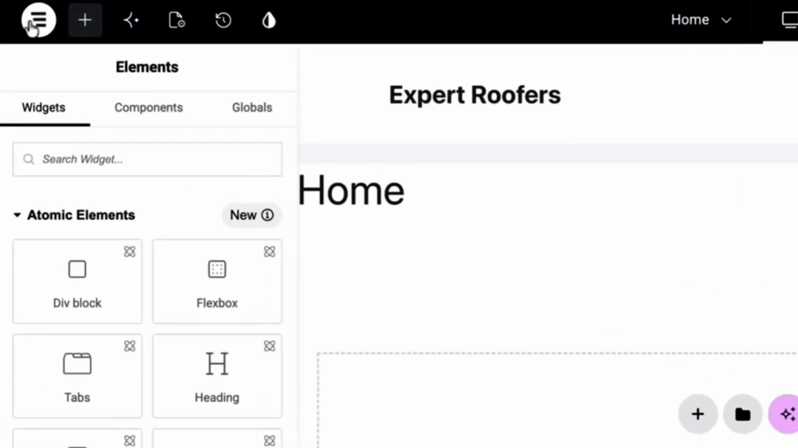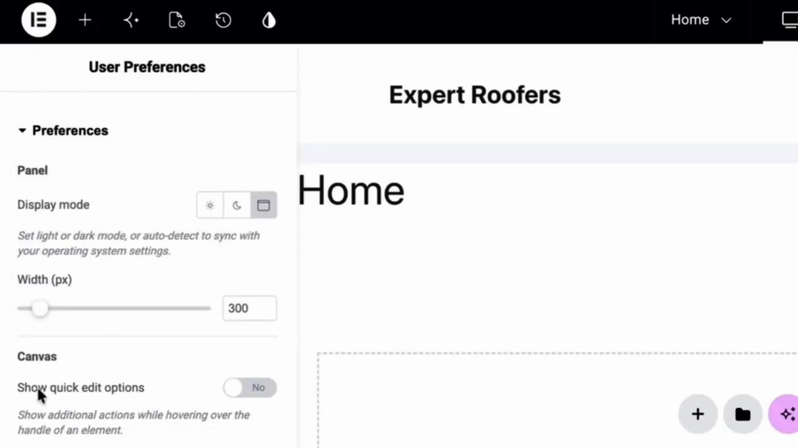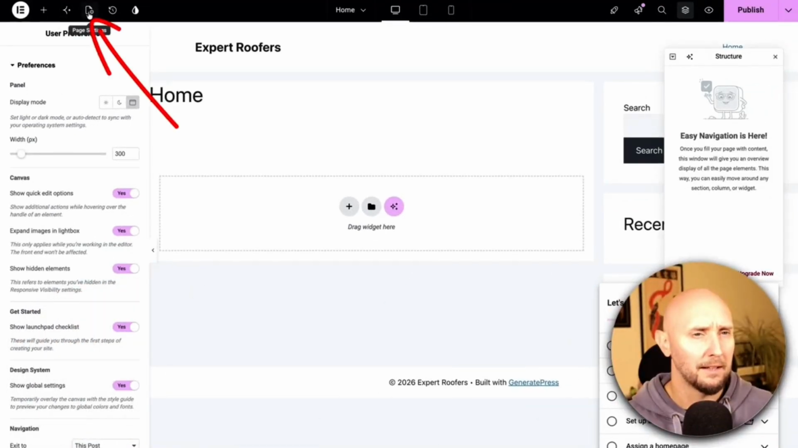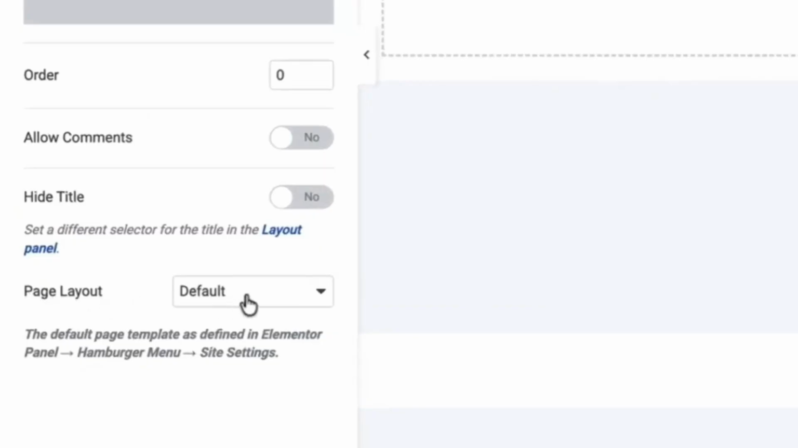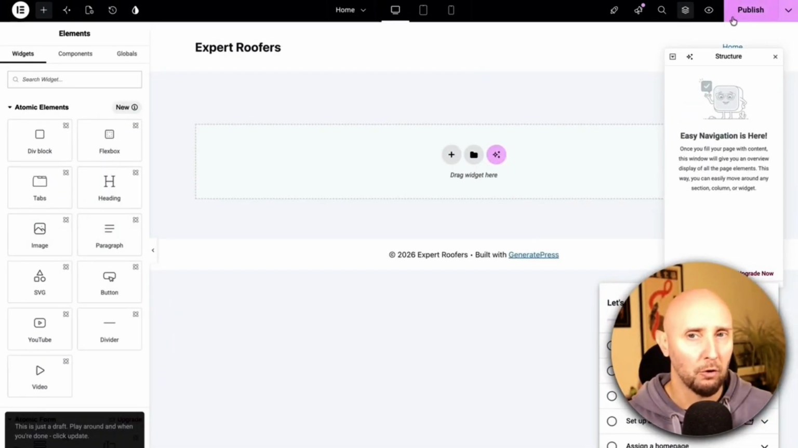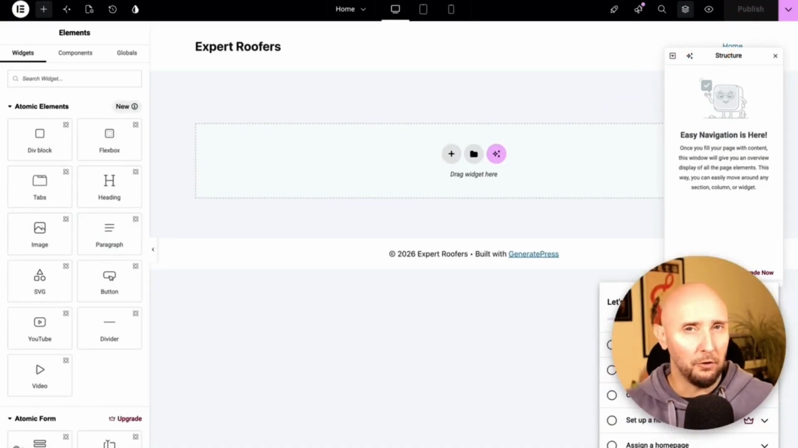Come to the top left, click on the Elementor icon, click on user preferences and toggle this first one that says show quick edit options, toggle that to on, and then come up to this menu at the top, click on page settings, come down and where it says page layout, I'm going to change this from default to Elementor full width. And then I'm going to come up to the top right and click on publish page. Oh, there's actually one more thing we need to do, really important, I almost forgot. So we need to do this to make sure our page will import properly. So now this is all set up correctly how we want it.